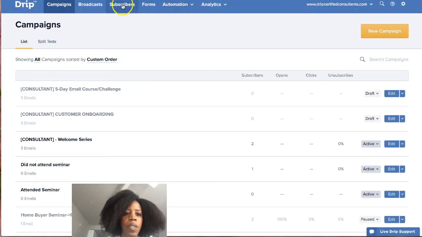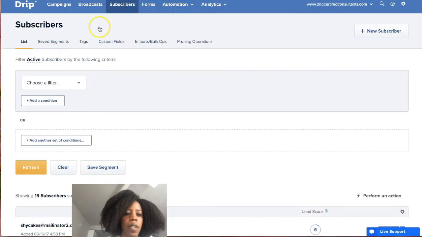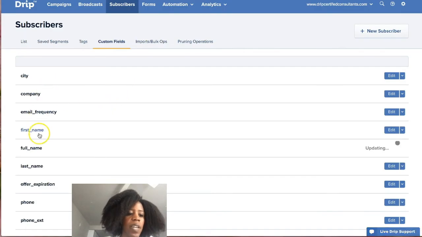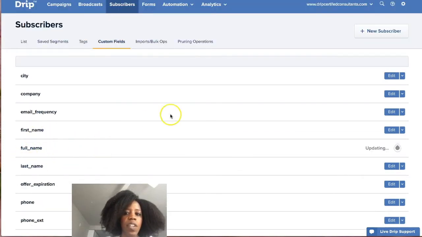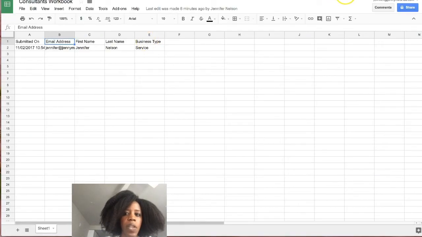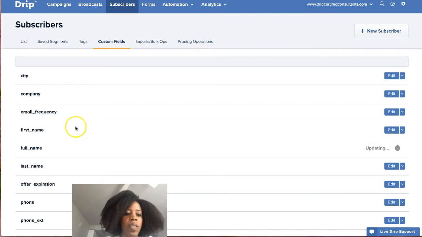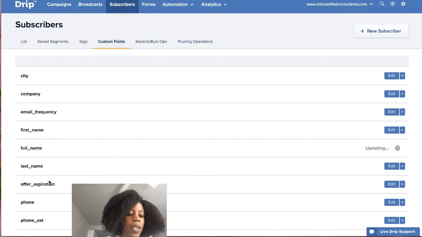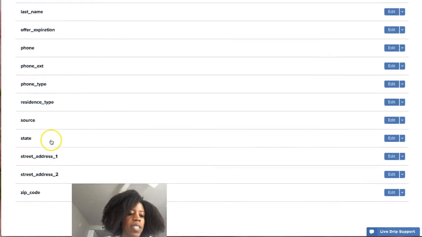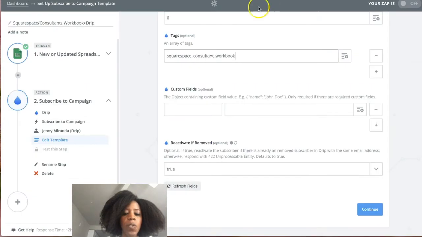So within Drip, when you go to subscribers and you go to custom fields, you'll see all the custom fields that are created. As you can see, I have first name, full name, last name, and a bunch of other things. So these are already created in Drip. That's totally fine. Custom fields map back up to column headers, right? So we have email address, first name, last name. We don't have business type. A custom field can only be created when it's attached to a person for the first time. I've never actually collected business type information, so it needs to be created. And we'll do that here.